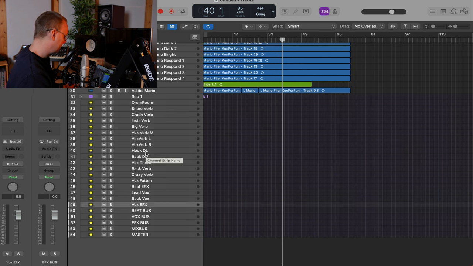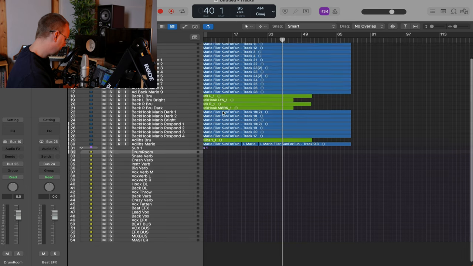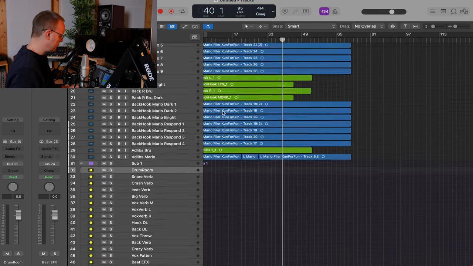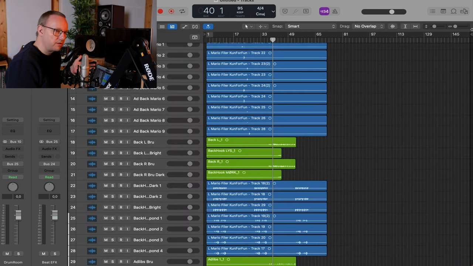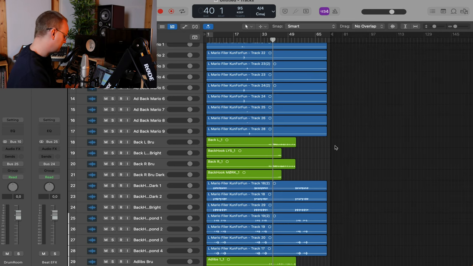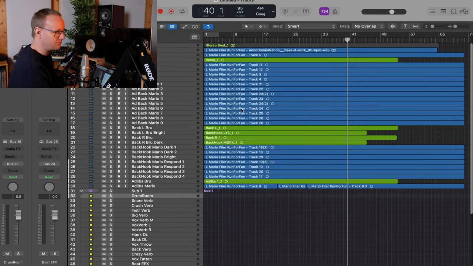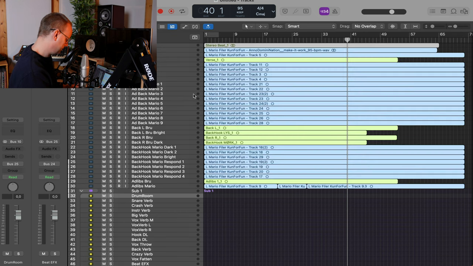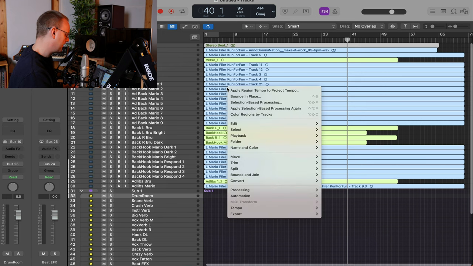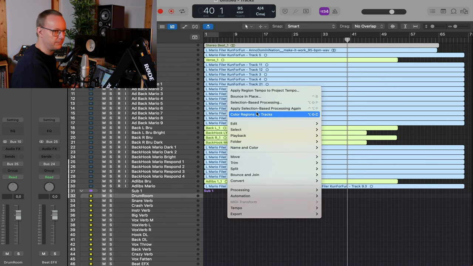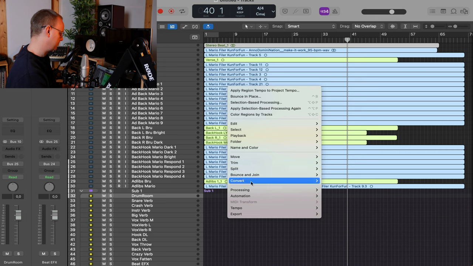Okay, now we are here in the mix and we have set everything up. Now, what I like to do is make sure everything is named as I want to. Yes, everything is named correctly. Now I want to color everything. So I'll just select everything. And this is also from the template, color region by tracks. If you go to name and color, you find this one right here. Just choose like this. Now everything is colored correctly.